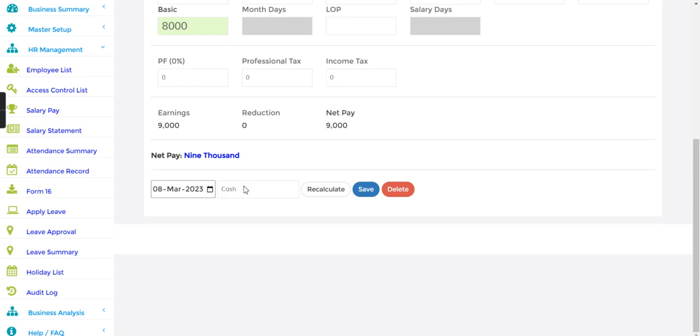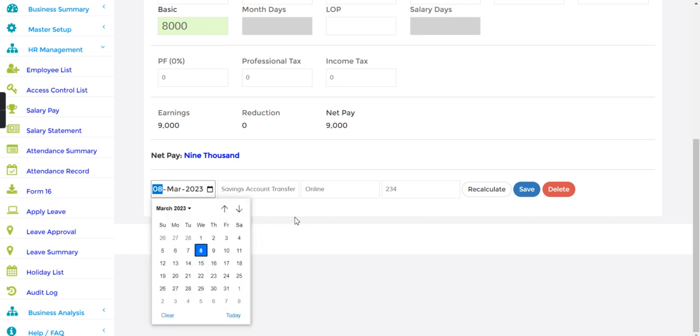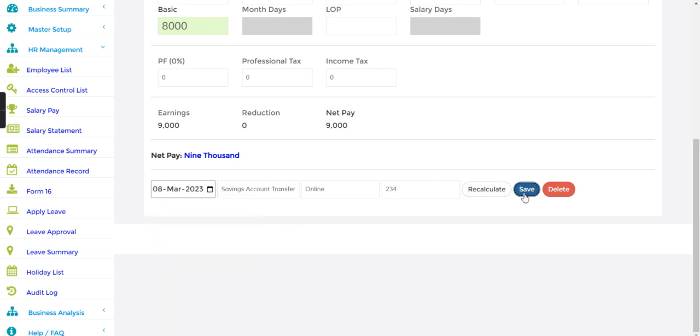So how can we transfer this salary to the employee's saving account? Here I need to select the saving account transfer and you can enter the transaction mode and any reference number. Here we can recalculate this salary and save. When you click save, you can enter the date on which you want to do this transaction. Just click save. So this salary is saved.